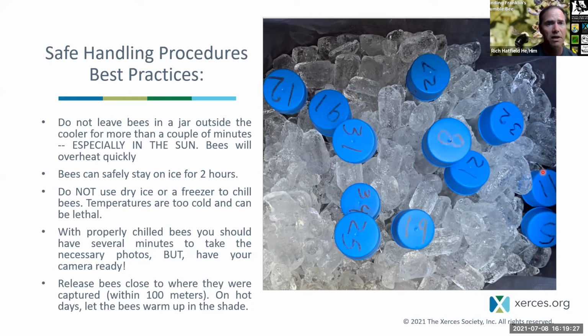Basically it should go from net to jar to cooler as quickly as is practicable. Sometimes you might be walking back through your plot and encounter another bumblebee and capture it, and that's okay. But you just don't want to do that for 20 minutes or something like that. A maximum of 5 minutes of a bee being in a jar by itself is best practice.